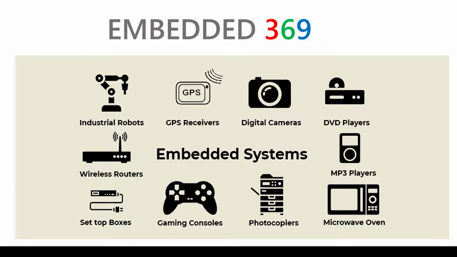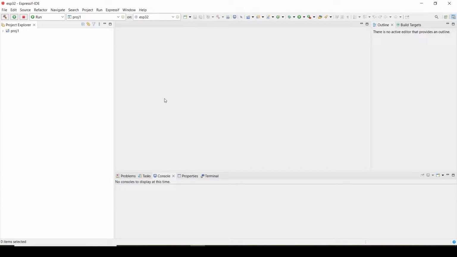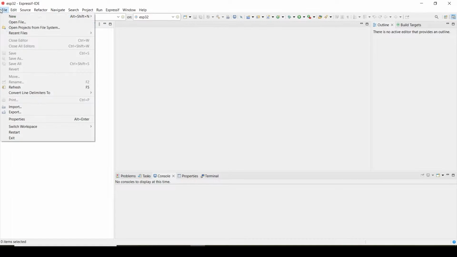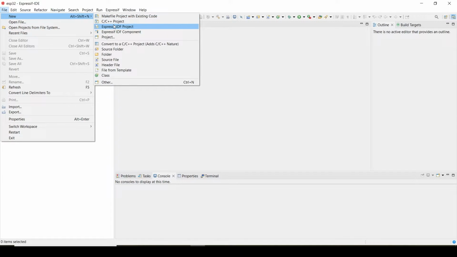In this tutorial, we will see how to include an external library in your project. This is called a component in Espressif IDE. Now let's see how to include an external library to your project. For that, I am just creating a new project.